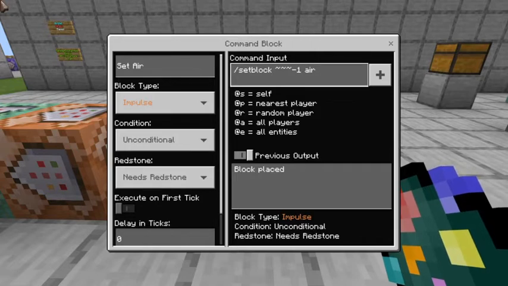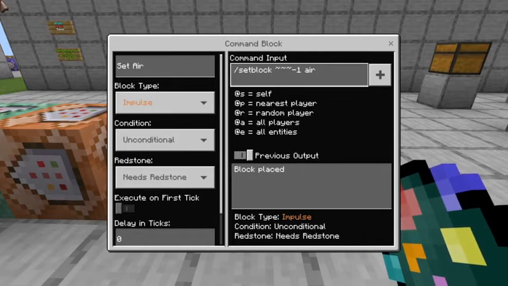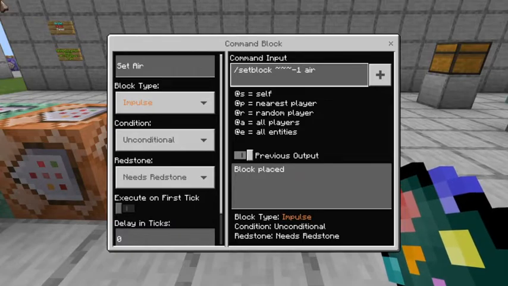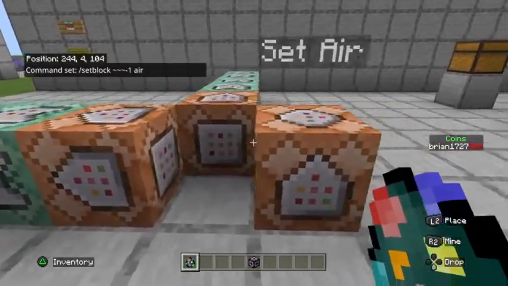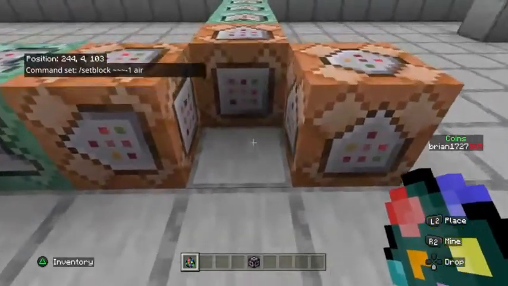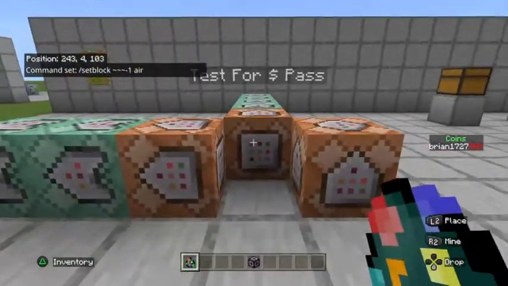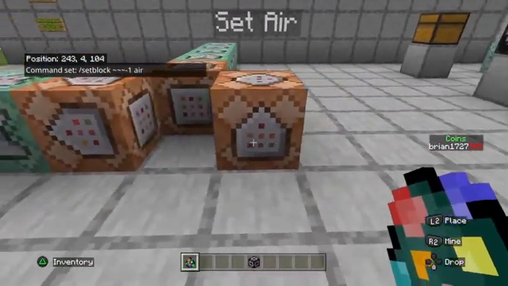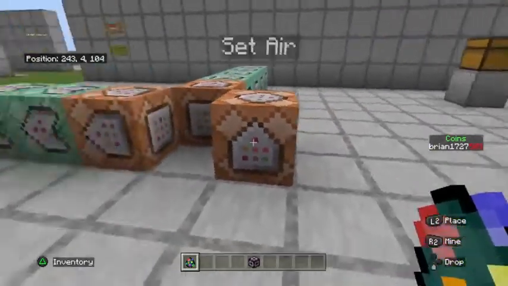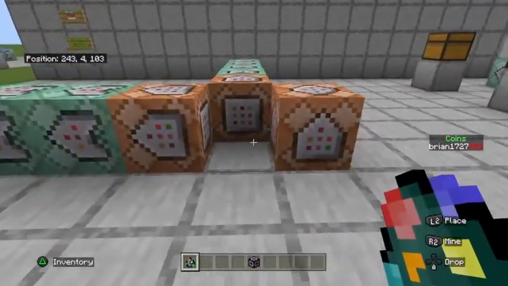Now this command isn't always going to be the same. This depends on how you're oriented in the world. You'll notice that I am going -1 on the third tilde. What that means there is it's -1 on the Z. So you can see that mine's actually going down 1 on the Z. So you're going to want to figure out how your command blocks are orientated in the world, and you're going to need to set air in one direction next to this command block, however you'd like to.